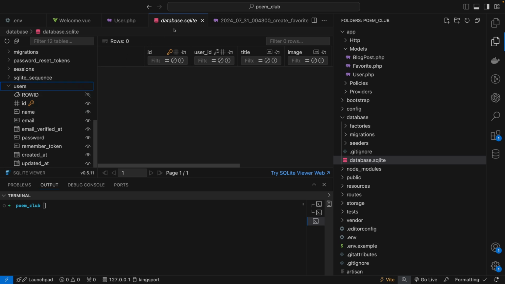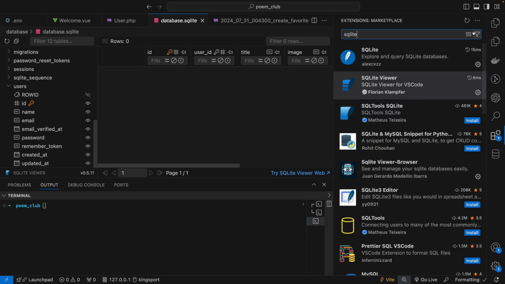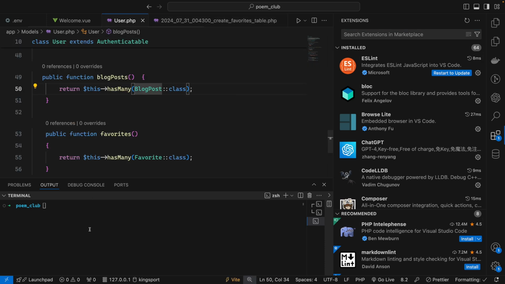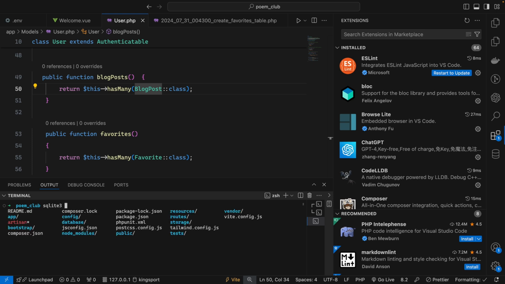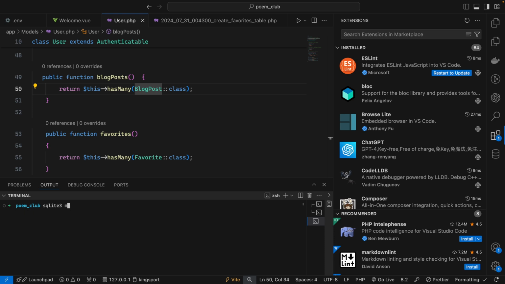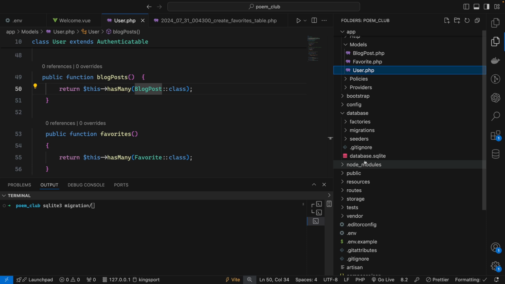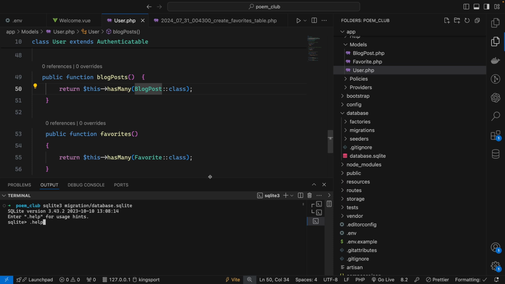So that is pretty much about how to look at the SQLite database using the extension, or you can do it with the command line as well. For the command line, you can type sqlite3. The file you want to open is under migration, migration slash database.sqlite. After that, you can type .help to see the useful commands in here.